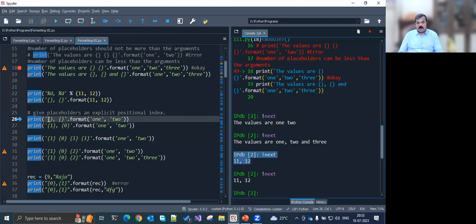But now, it is not necessary. Now here what is going to happen is when I say this is the first placeholder, that will replace the first argument.